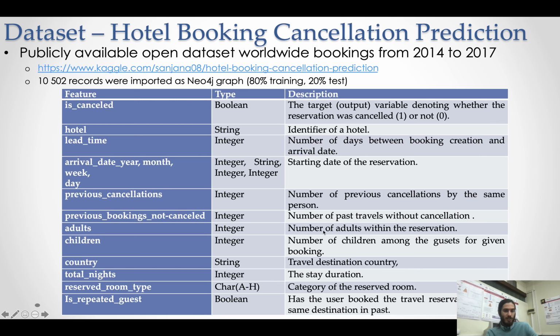This is the set of features given in the table. The first feature here is the target, the outcome of classification, and it says whether cancellation of this reservation would occur or not. Moreover, for each of the reservations, we had the hotel identifier, lead time, which is the number of days between booking creation and arrival date, and it is also interesting to include arrival date year, month, week, and day, specifying the exact time when the tourists have to arrive.